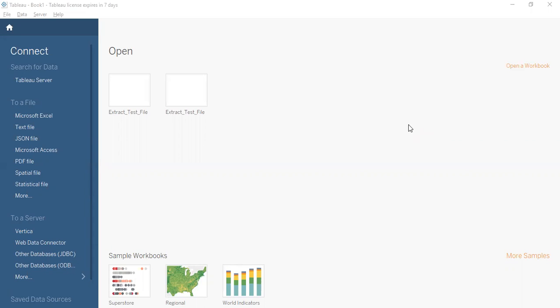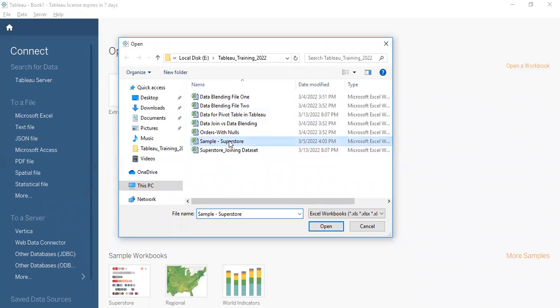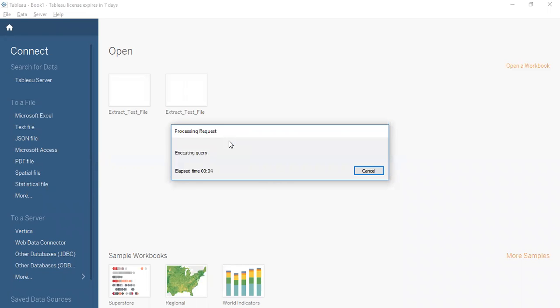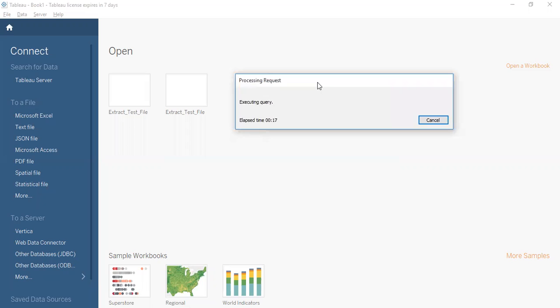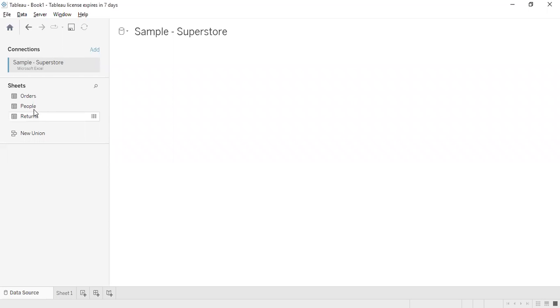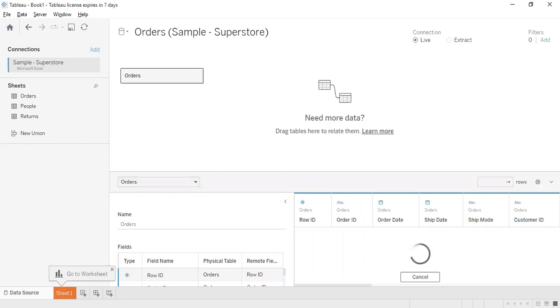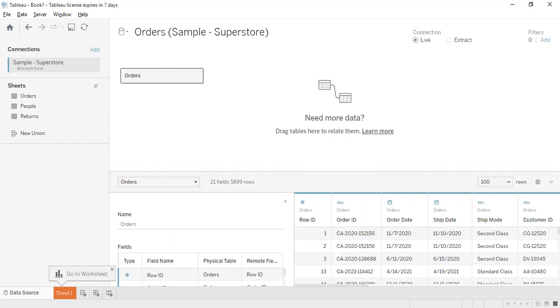Okay, fine. So in the similar way, I will connect with the data source first, right? Yeah, it is there. Now I will pick the table. Okay, all is stable. Now I'm going to sheet 1.